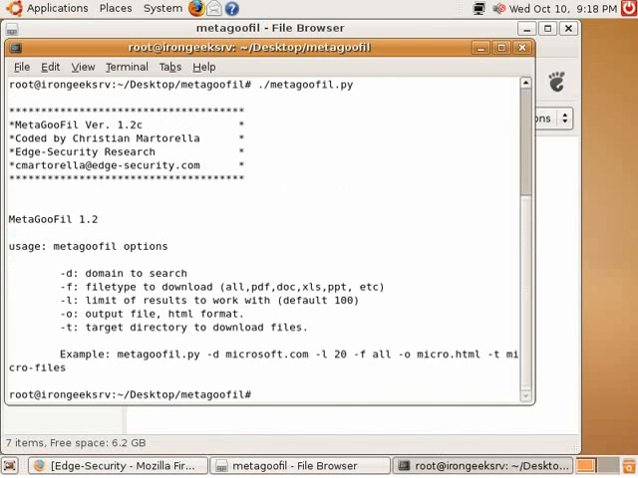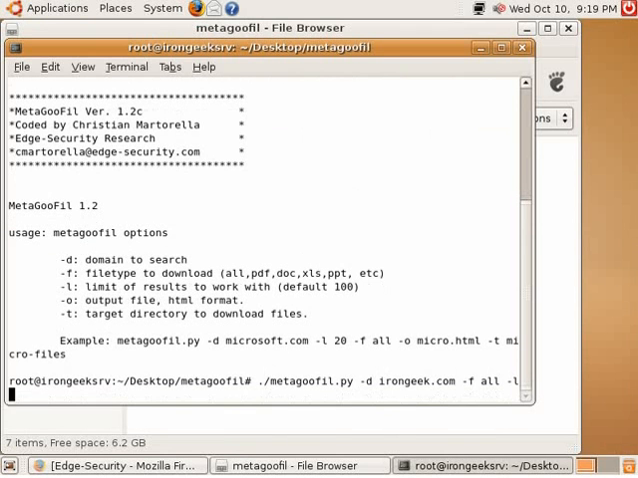If you run Metagoofil without any parameters, you should see a list of the different options you can use with Metagoofil. -D lets you specify the domain to search on. In my case, I'm going to choose irongeek.com. -F specifies the file types to try to download. I will choose all, but you can specify just PDFs, Word doc files, Excel files, PowerPoint, and other types. -L limits the results to work with. The default is 100. -O specifies what file you want to put your output to. And -T is the target directory where you're going to put temporary files.